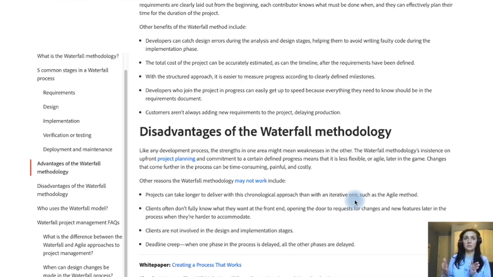Deadline creep. So one phase is dependent on the other. It's not like we can, in parallel, do a lot of things. Therefore, if one phase is delayed, it affects all others. And clients don't fully know what they want upfront. So basically, by the end of the project, they may not get what they were hoping to get because it's been 2 years, for example, and there are new solutions out there, and now you're just irrelevant.